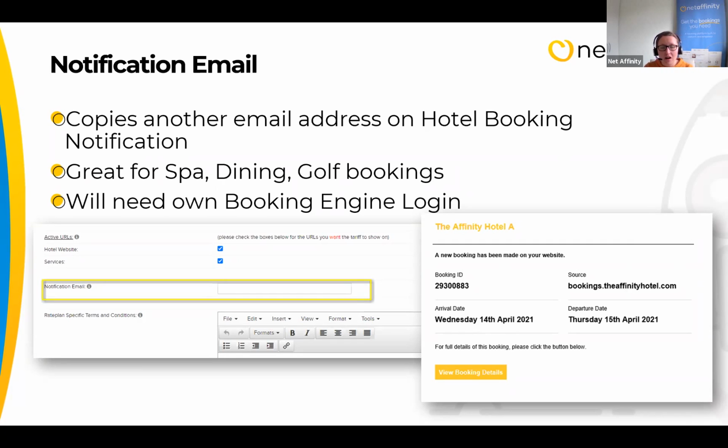Whoever you're including on the email address will need their own booking engine logins to view it. We can set that up where they can only view bookings, so they can't make any changes to rate plans or anything like that, from a security perspective and peace of mind, but they will need their own logins from a GDPR perspective. This works really well for spa or dining or golf bookings. For instance, if you had a spa rate plan and you wanted the spa to know when a booking came in so that they could get in touch with the guest to confirm the treatment times.